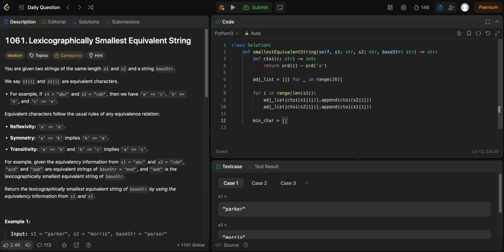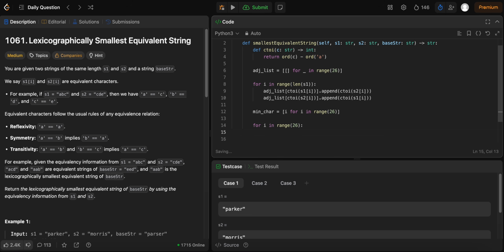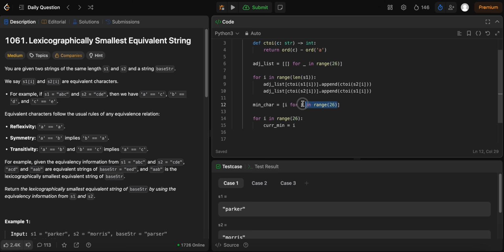And we can find the min char for each of the characters. So I think we'll just do i for i in range 26, because every character is equivalent to itself at least, right? So for the character A, A corresponds to 0 here, right? So 0 can connect to 0, 1 can connect to 1, and so on. And now we just have to loop through each of the characters. So I want to do a BFS. Current min would just be i. Maybe we don't need this at all. We can just append, but whatever, it should be the same.